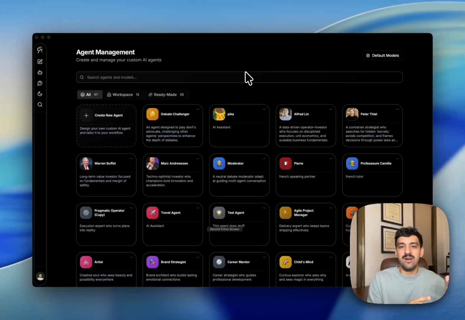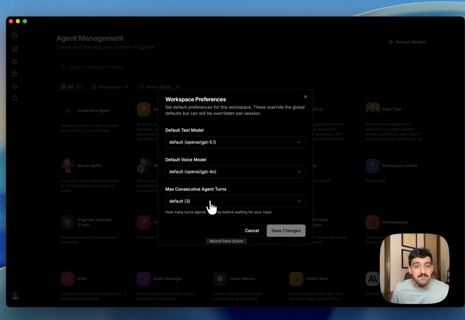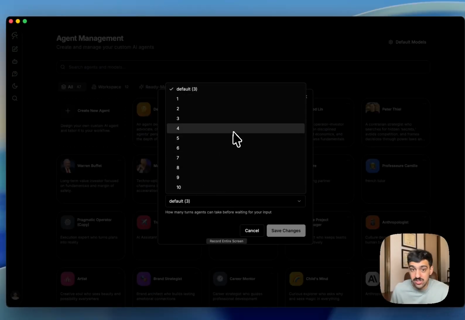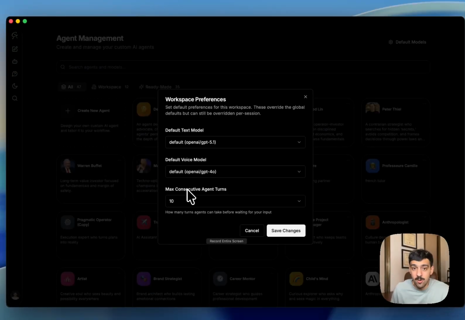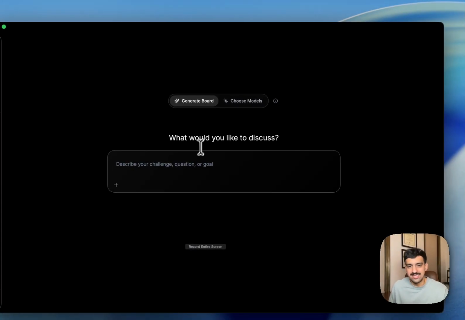To make that a little better, I had added this chip that shows up that you click and then tells them to continue. But I found that I was pressing that all the time. And so what I added today is if you go here, you can now modify, instead of having the default limit of 3 consecutive agent turns, you can put it all the way up to 10 if you want. Save the changes. And yeah, so I'll just kind of show an example debate.